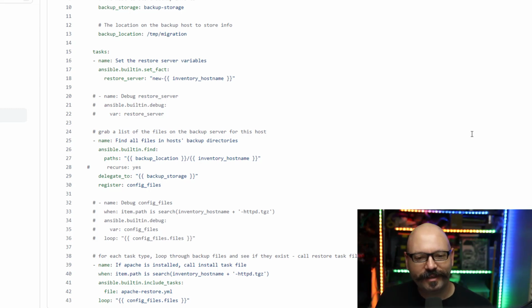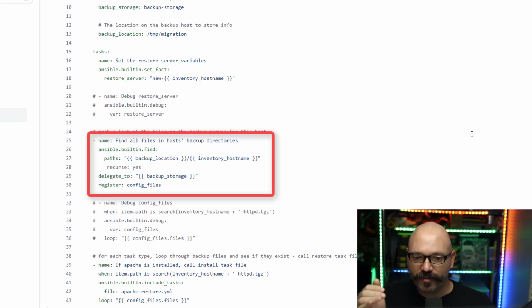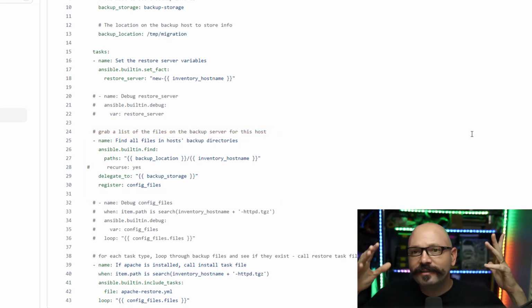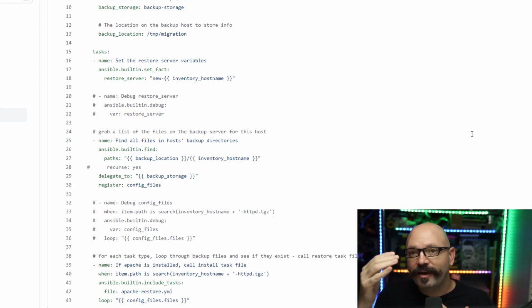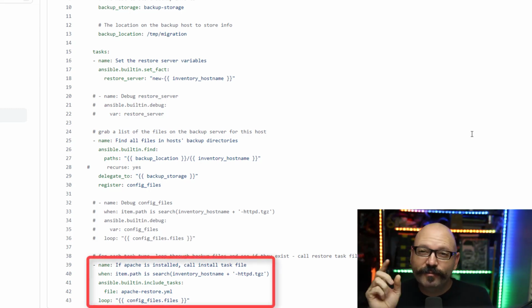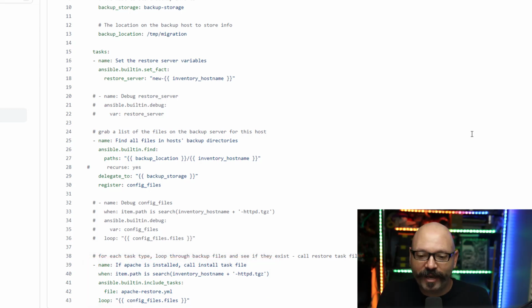Next, I'm doing very similar stuff where I am looking in that backup location on the backup server for this inventory, and I'm pulling just a list of all the files that I backed up from it, right? So if I did Apache, I'll have Apache files. If I did FTP, I'll also have FTP files in there. So I'm just getting that big list. And now I am looping through that list of files, and I'm looking for something that's indicative of I did the Apache backup, right? So as you can see here, inventory hostname plus httpd.cgz, that's the Apache backup. So it did that. If it was an FTP server, I would have another entry down here that's just looking for something from my FTP server.